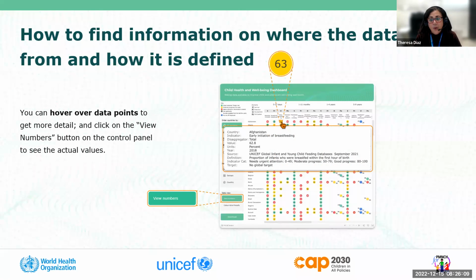So how would you say, okay, well, I'm on a little circle here, and I see that it's 63. I don't know what that means, and I don't know where these data come from. So you just hover on top of the circle and it'll pop up, and you'll see what the indicator name is, how it's disaggregated, if it is or isn't, what the value is, if it's a %, what the year is, where the data come from, what the definition is, and how it is split by the different colors, as I told you before.